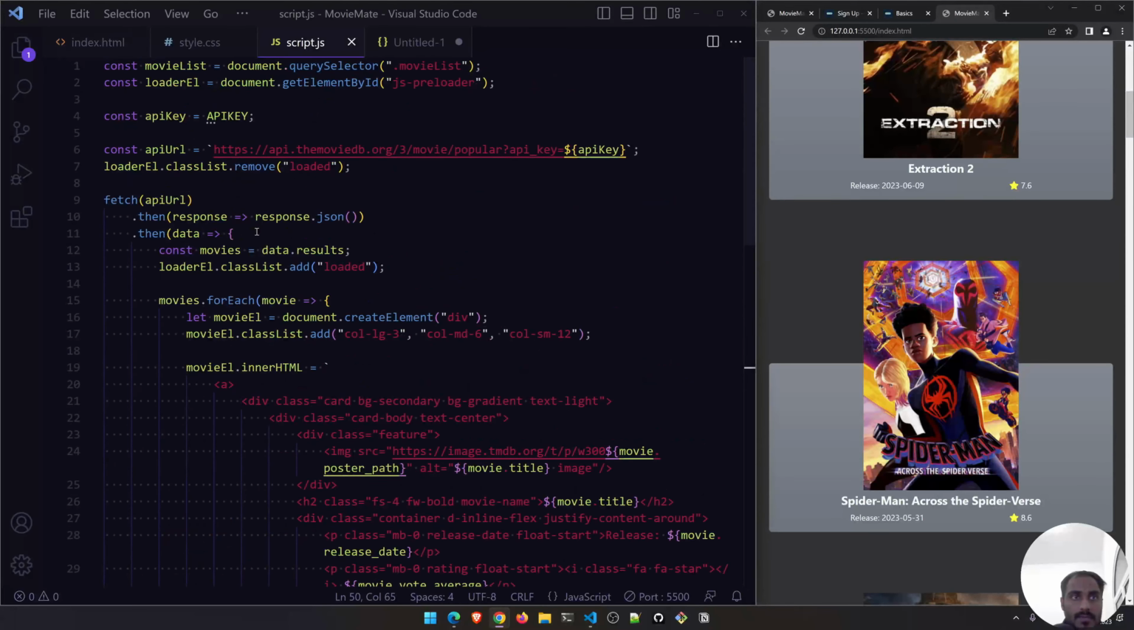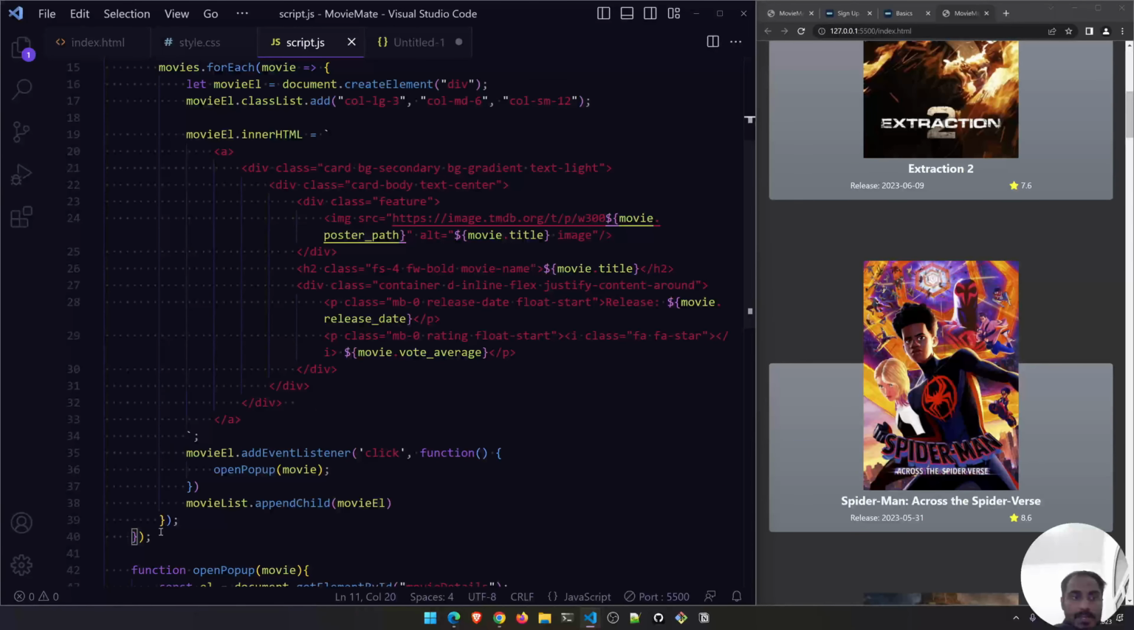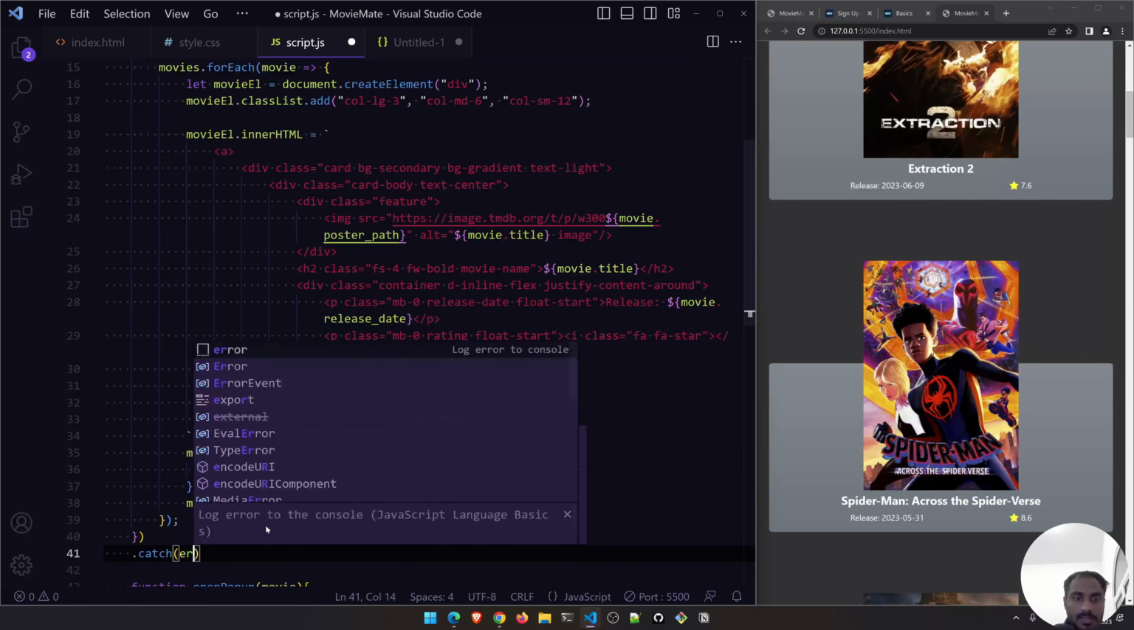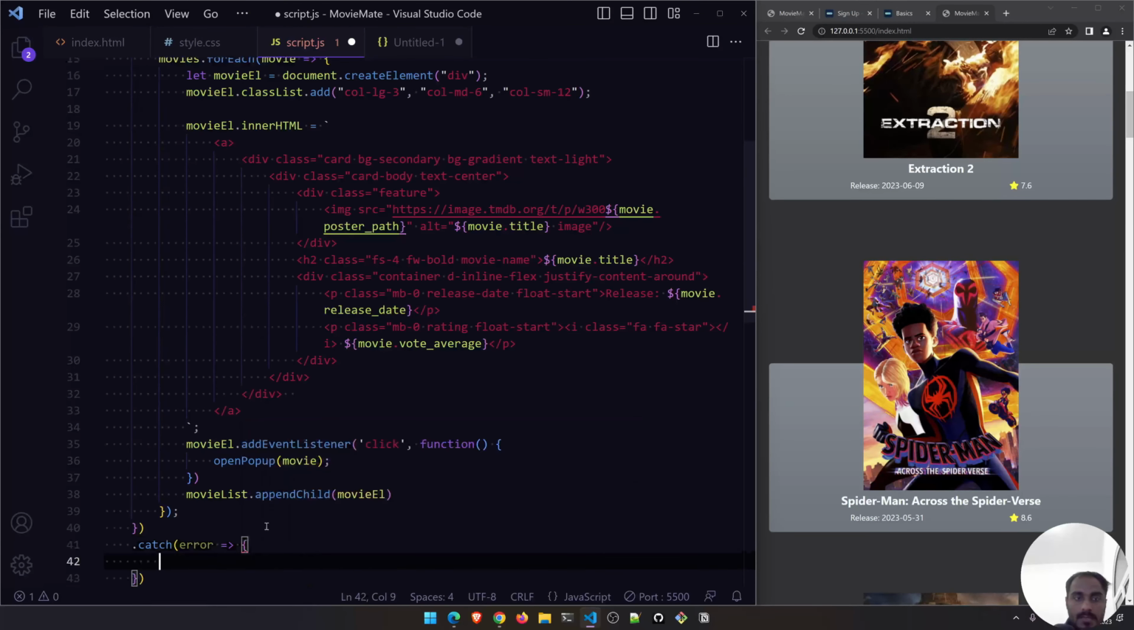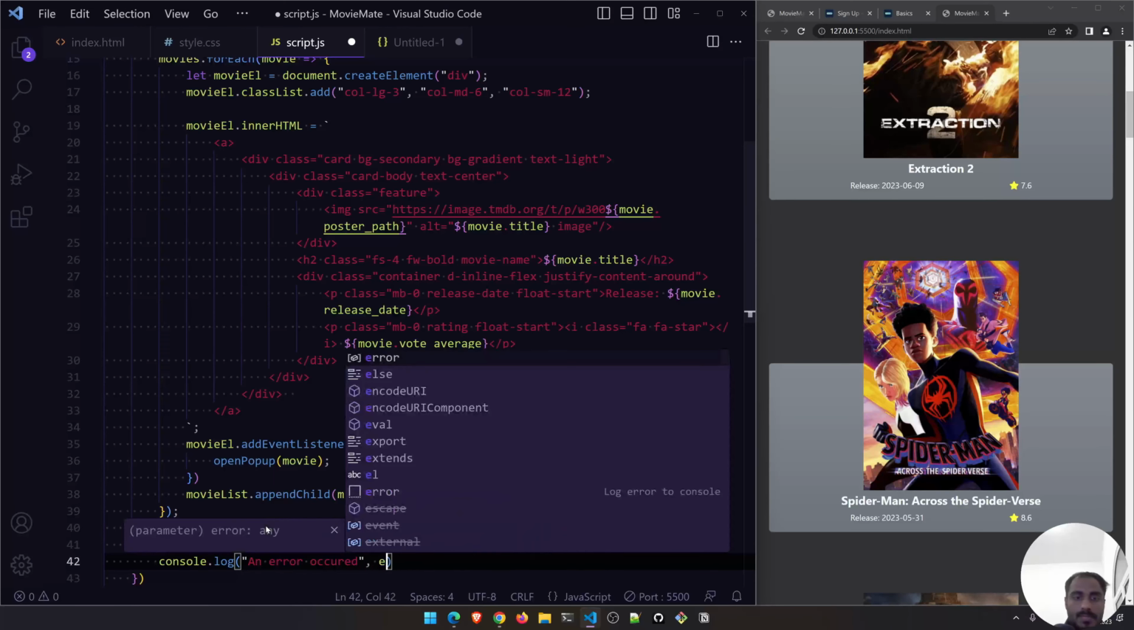And then if you want to make sure that no error is happening, and we have to accommodate for the error as well, then you can just use catch error in the fetch API, and if you find an error, we're going to be properly handling it. In this case, I'm just going to be console logging it. So, an error occurred, and then you just basically print the error.